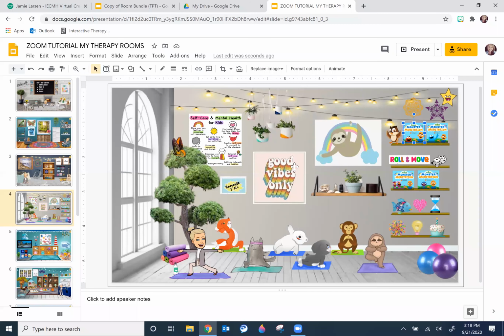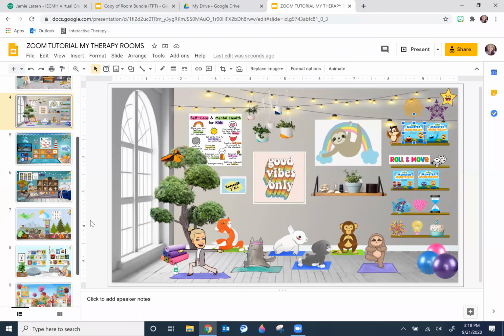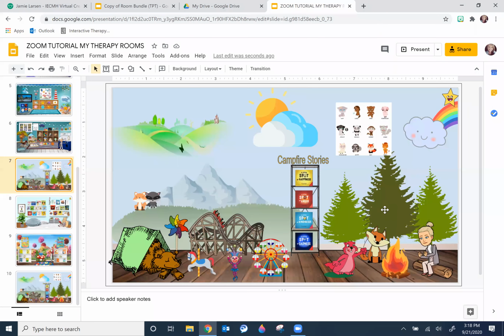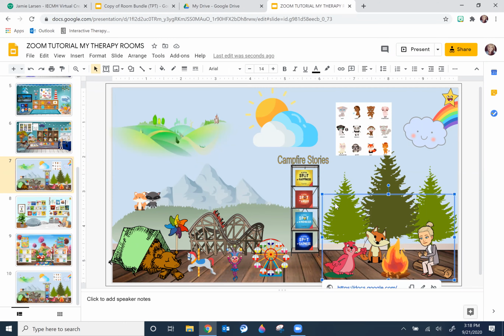If you want to link multiple objects with one link, I'll show you an example. In this room, I wanted my Bitmoji, the fire, this fox, and this little, I don't know, beaver looking thing to all be linked to one activity. So I inserted a text box. As you can see, there's a text box that goes all the way around all of them, and then I linked that to the activity. So you can also do it that way.